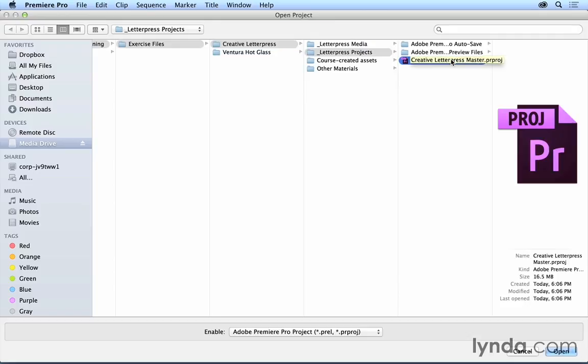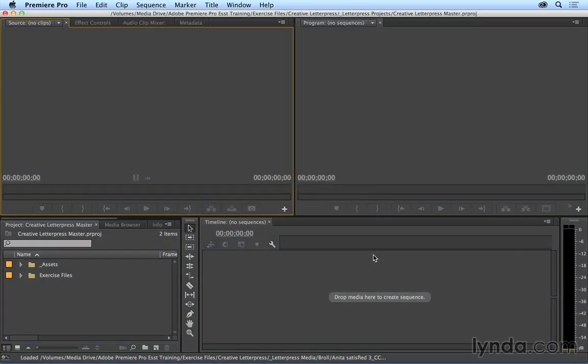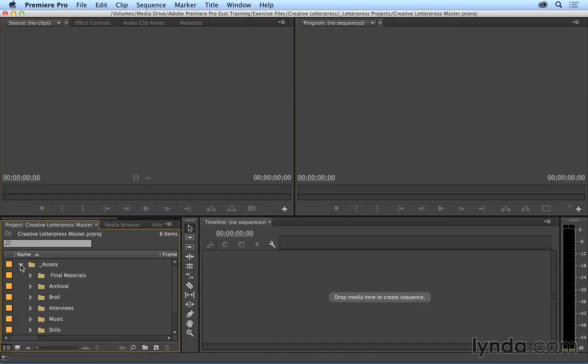You'll also be creating some projects from scratch in this course, and in that case, you'll select Create New Project instead of Open Project at the Welcome screen. But in this case, I'll go ahead and just open the Creative Letterpress project. And inside of each of the projects, it's set up basically like this. Here you have some assets where all of the materials for your course are, and then where you'll be spending most of your time is within the exercise files.